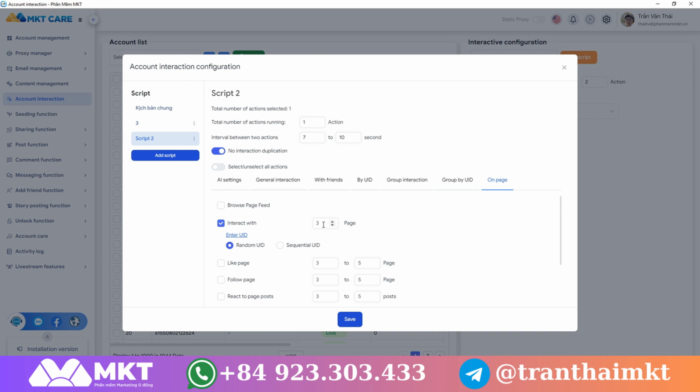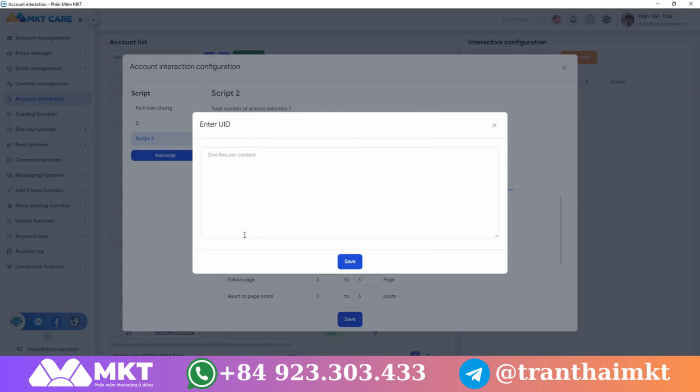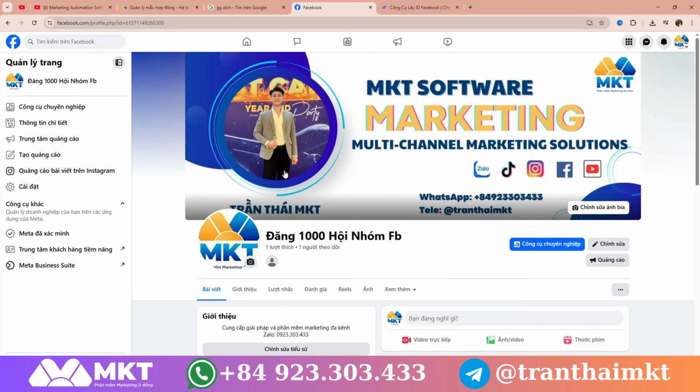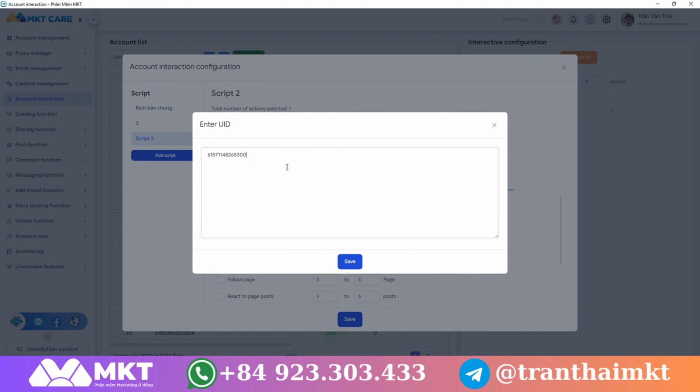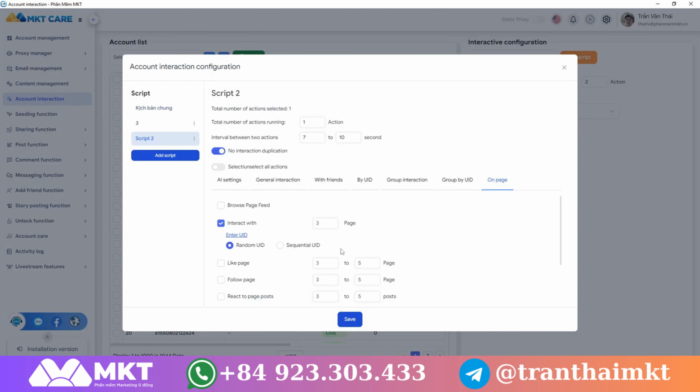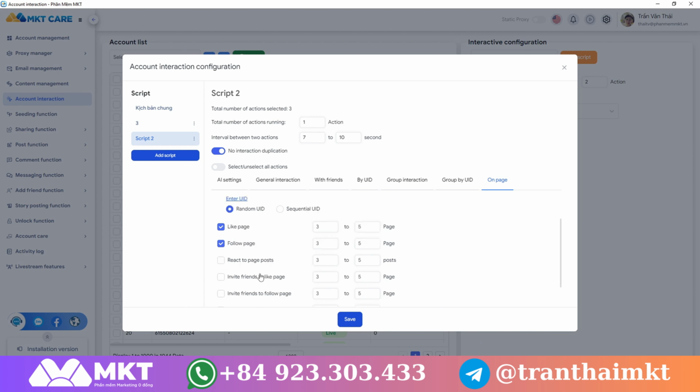If you want to interact with multiple pages at the same time, just enter the number of pages here. Next, enter the UID of your fan page in this field. Check the options you want, such as like page, follow page, react with emotions, invite friends to follow the page, comment on the page's posts, and so on.